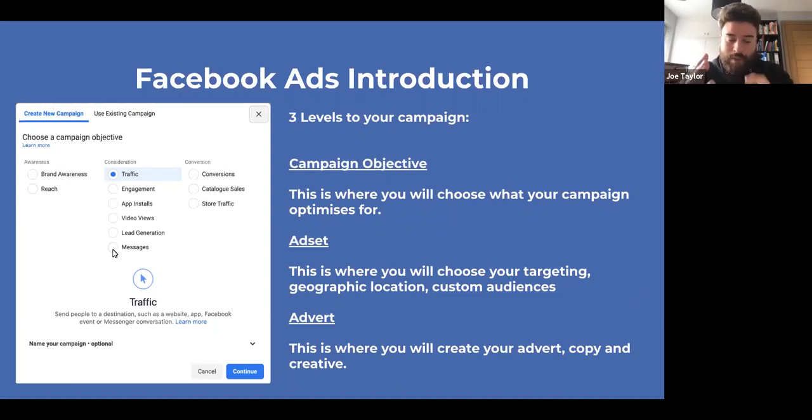What I've been doing with Harvey was, we started with conversions. That was, in essence, taking people from the ad to a landing page. And what we found was that we were getting a large amount of traffic, but people were just not filling in the form to convert. So what we did was we reverted to lead generation.